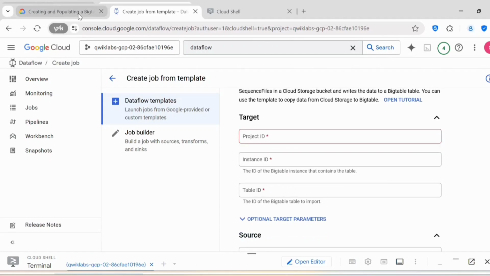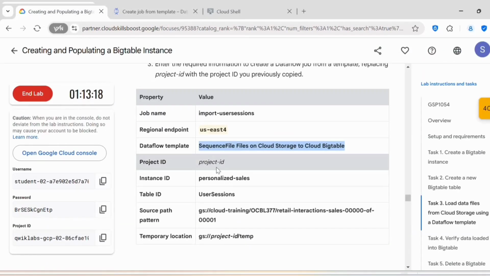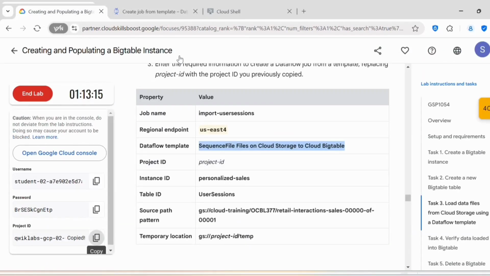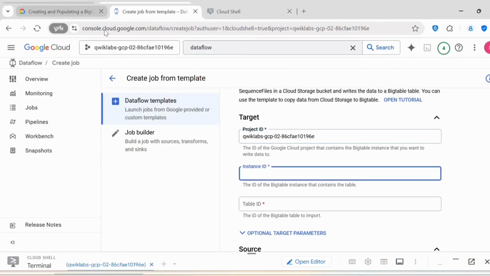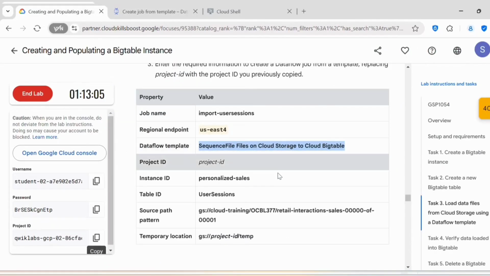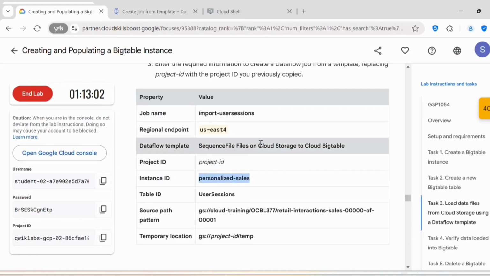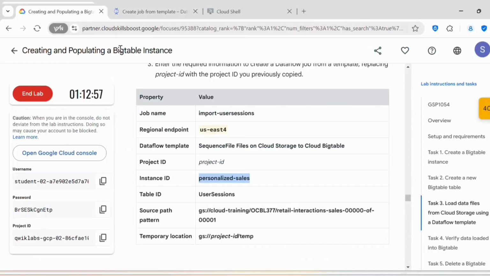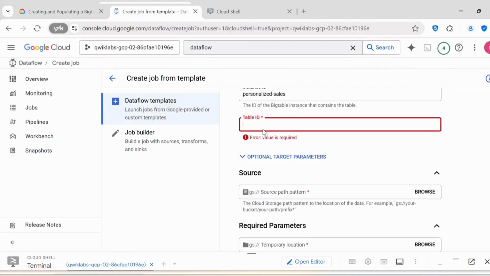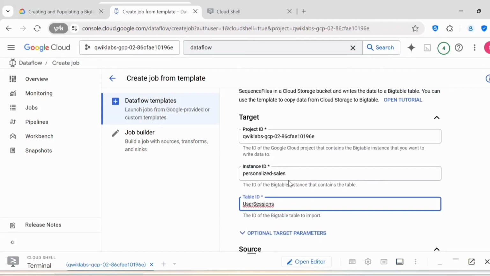Under target, project ID, copy this project ID and provide it here. And the instance ID will be this, so copy this. Then the table ID. That's why it's important: first we create a Bigtable instance, then we create a table inside that Bigtable instance, and inside this Dataflow job we are specifying the details.